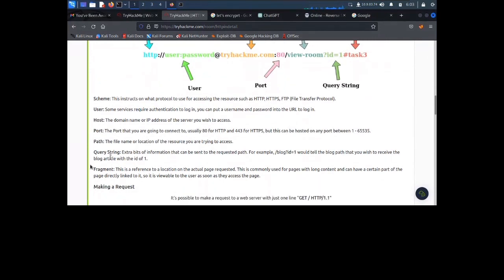So they said the scheme, this instructs on what protocol to use for accessing the resources, such as HTTP, HTTPS, or FTP for file transfer protocol. Then user, some services require authentication to log in. So that is why I said that sometimes you might not be needing it. In some services which actually need you to log in, but nowadays they don't use it this way any longer. But we normally use this in SSH or FTP. But in HTTP or HTTPS, if you want to authenticate, we don't need to specify the user here. There is actually a form that will get the query from you.